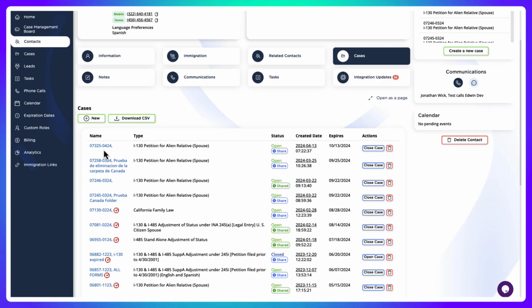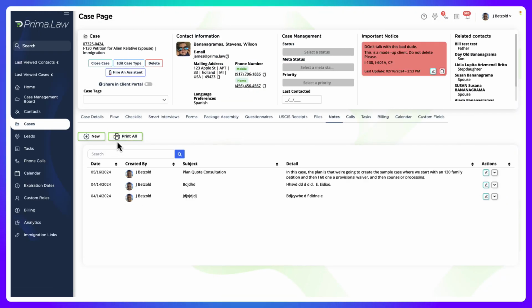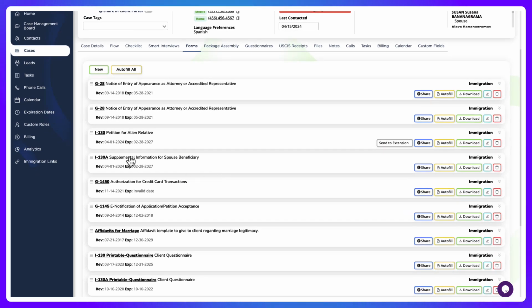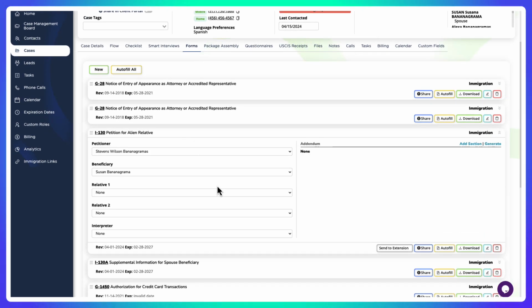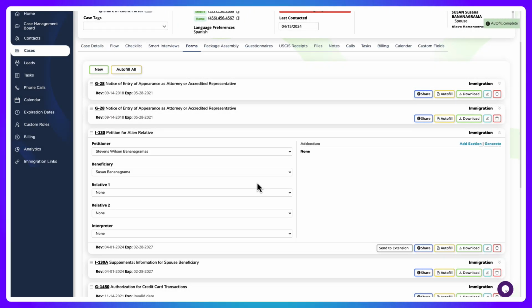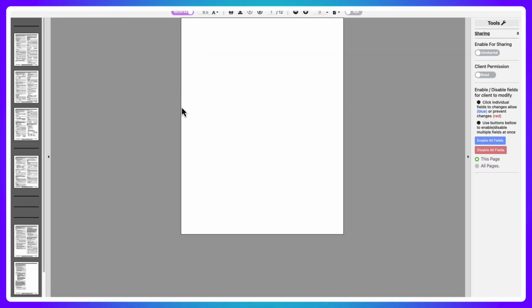Let's go to this I-130 case here, and let's go to the forms. And let's go to this I-130 petition. We'll click here to open it. And yep, he's the petitioner. Let's click autofill because I did make some changes here. This is the autofill for the form. Yes, I want to change it. Okay, now I'm going to click here to edit the form. It opens it in a new tab.